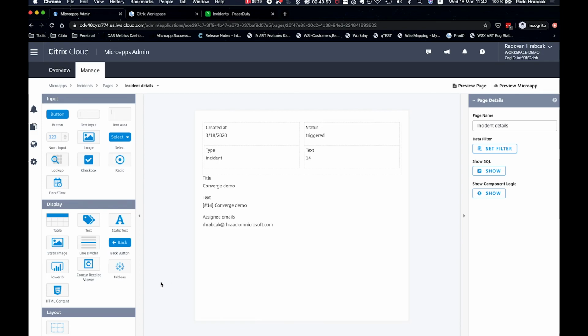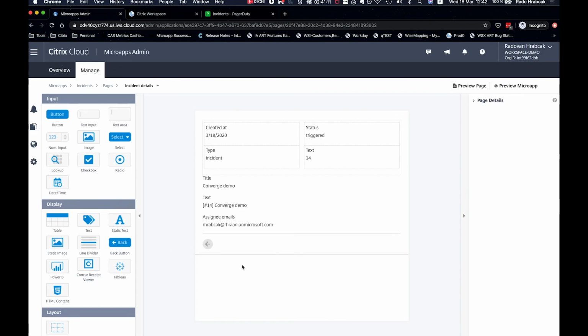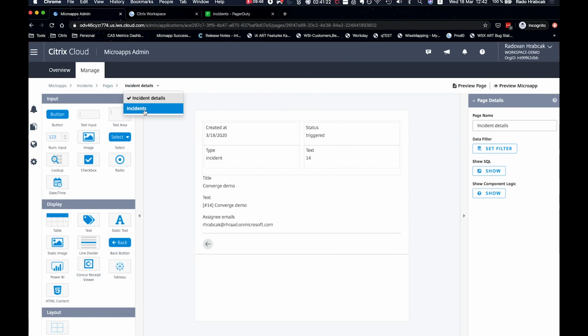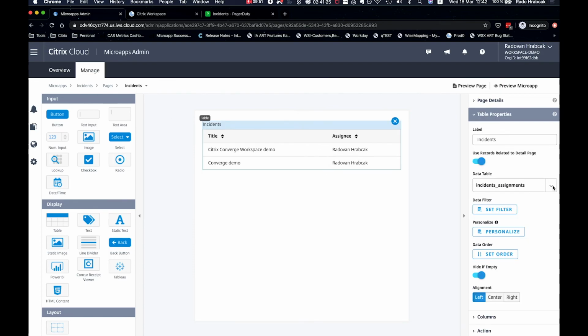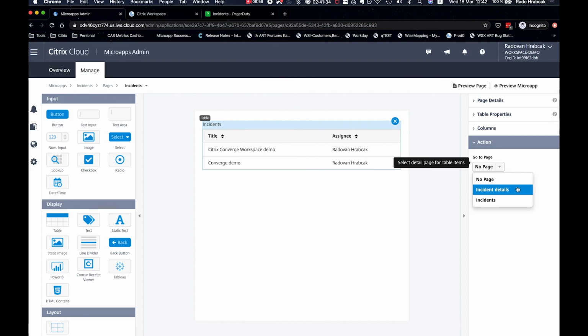Now let's put a back button there. So once the user sees the detail of the incident, he or she can go back to the list of the incidents. So let's put a divider there, and let's put a back button. So the back button will point. Okay, so the back button is here. Now one more thing we have to do is to go to incidents page and set which page will provide the details upon clicking. So it will be incidents details.